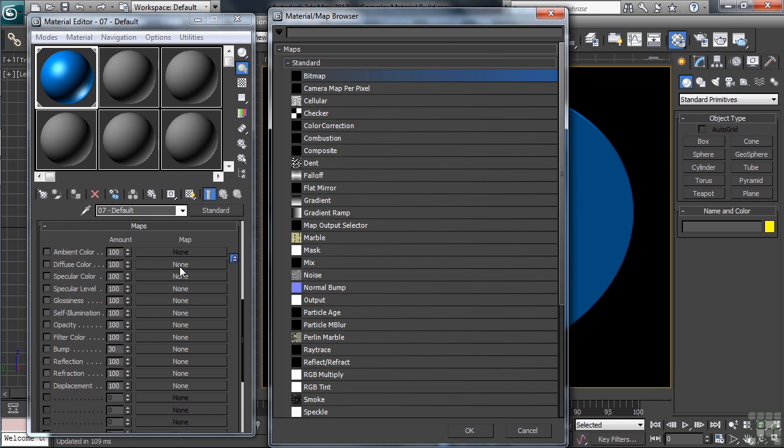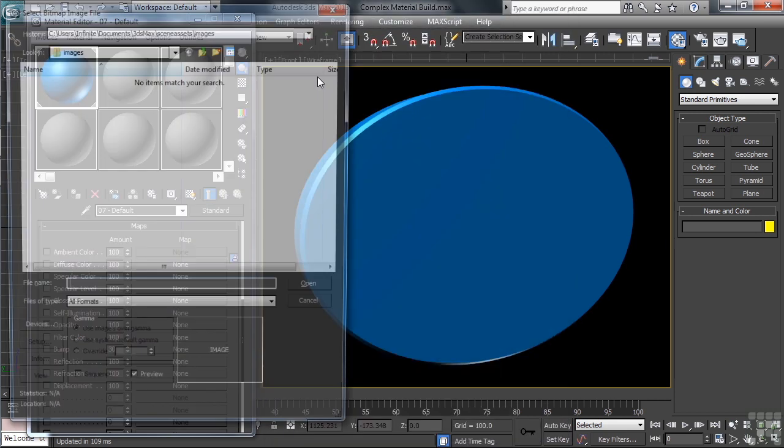What opens is a browser, which now gives you the opportunity to choose from a variety of map types, bitmap images being only one of those choices. That'll be the type we'll use here. To make that selection, go ahead and double-click on the name Bitmap.